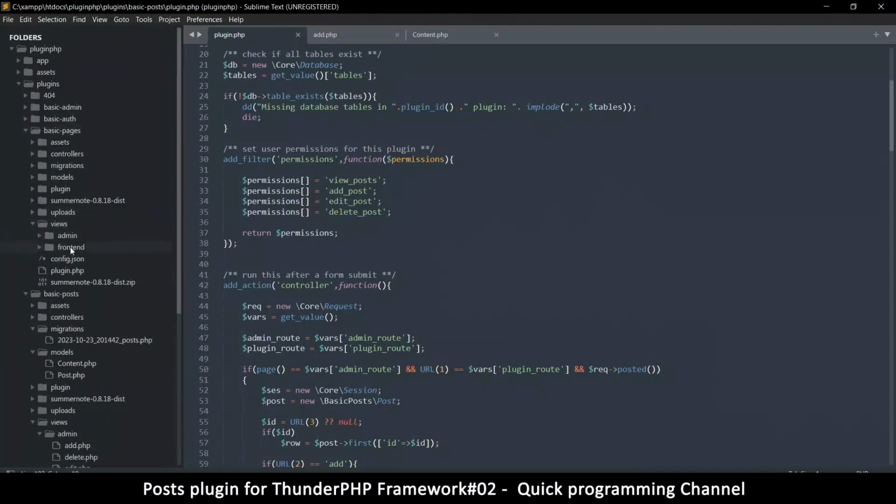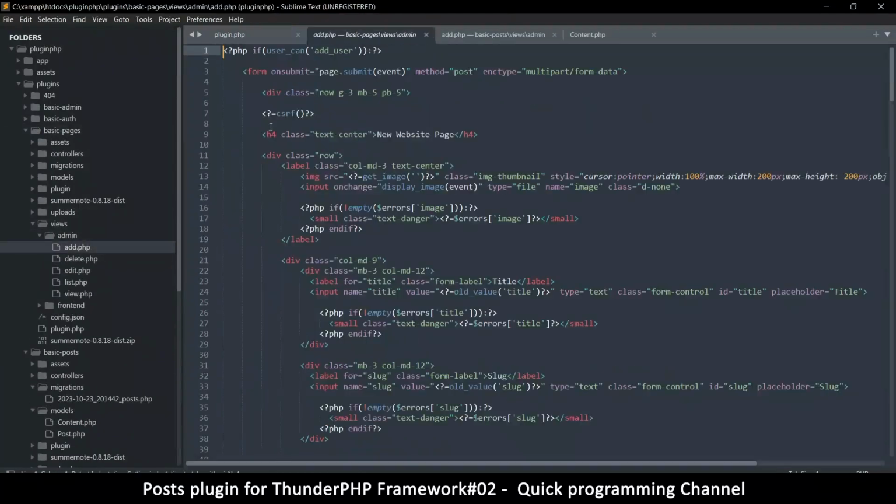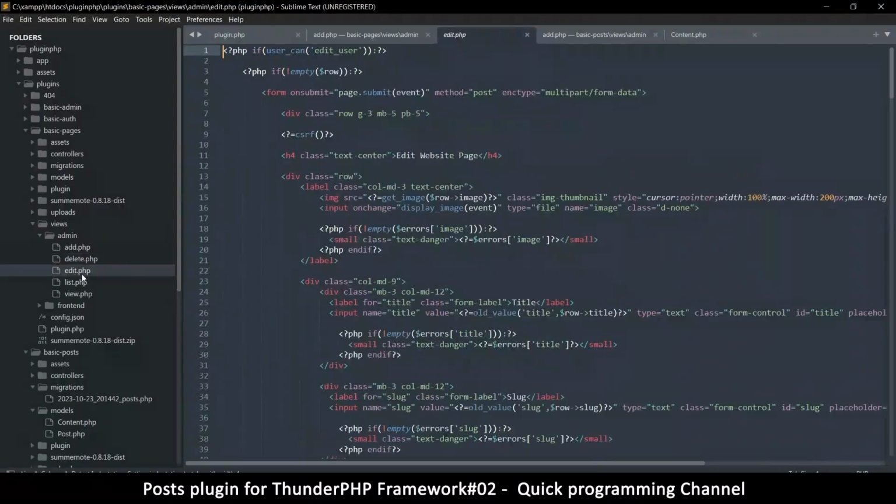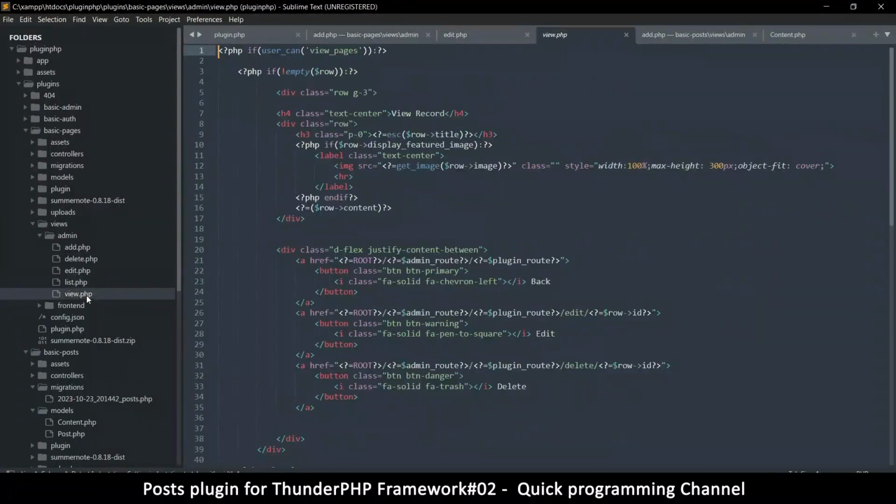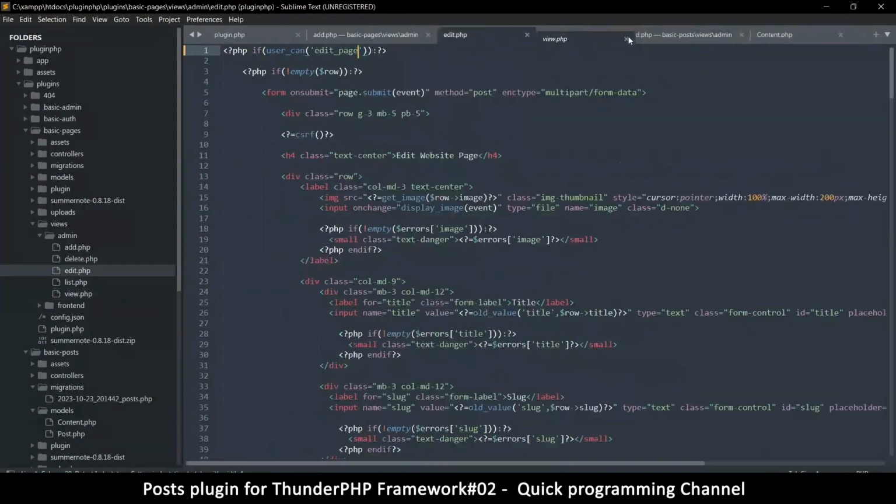Inside views, let's go to admin section and add. Here it says add user. That is wrong. It should be add page, like that. And let me make sure it's the same for edit as well. This should be page. And let's go for list, view pages, view pages. Okay, so those are good.